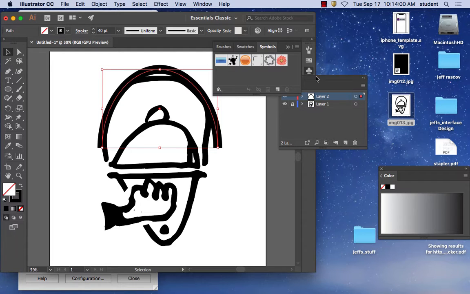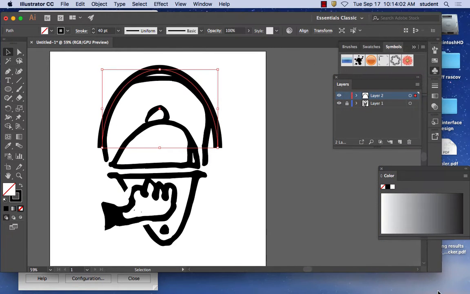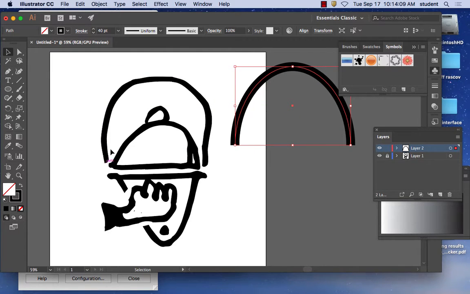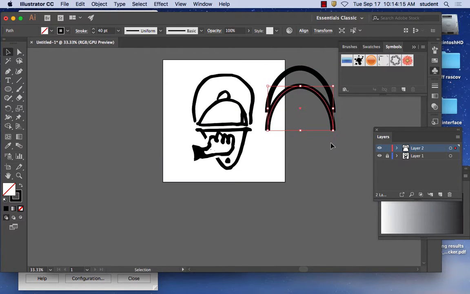Oh, I don't have enough space. Hold on. There we go. Okay, there's a shape that goes across the top. That would be this shape right here. Next, let's just duplicate that one. We'll just duplicate that shape.